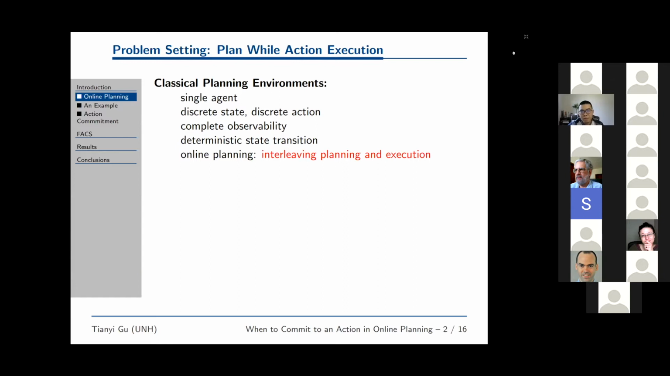We are dealing with classical planning environments, meaning we want to plan for a single agent, and we assume discrete states, discrete actions, complete observability, and deterministic state transitions. And more importantly, we want to deal with online planning, meaning we want to interleave planning and execution.